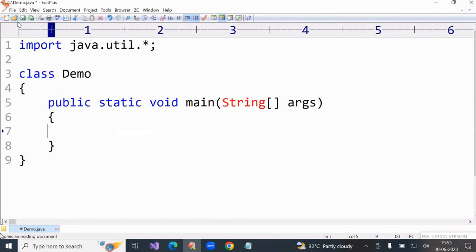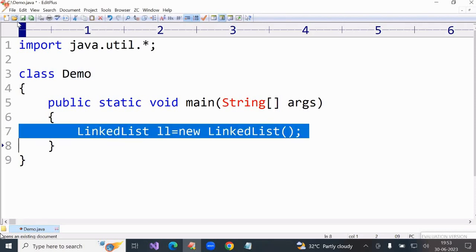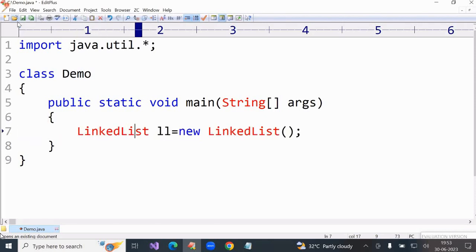Now, same style, LinkedList. LL equal to new LinkedList. Now, how many elements' memory is allocated? 0. No elements. Okay. Is it type safe or unsafe? Unsafe. Is it type safe or unsafe? Type safe. Is it homogeneous or heterogeneous? Homogeneous. If you want to write heterogeneous objects, okay.